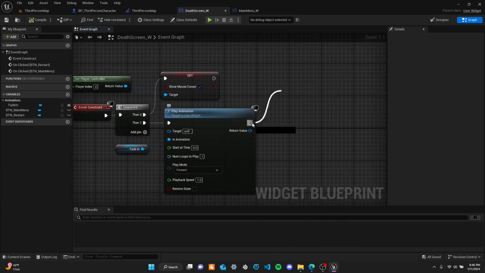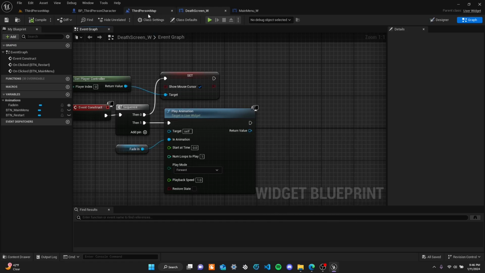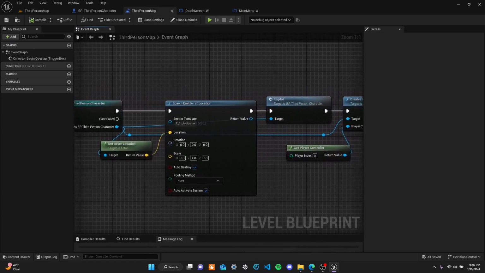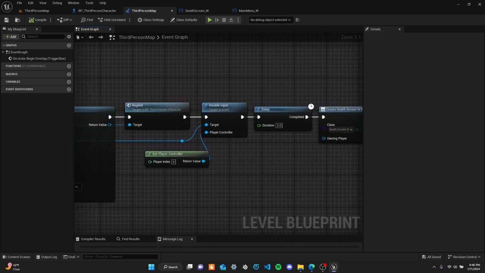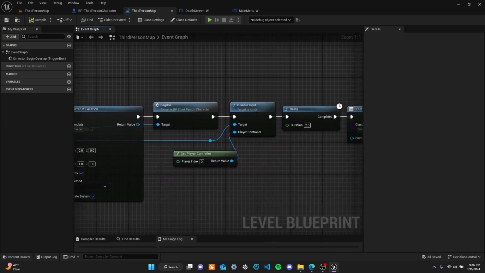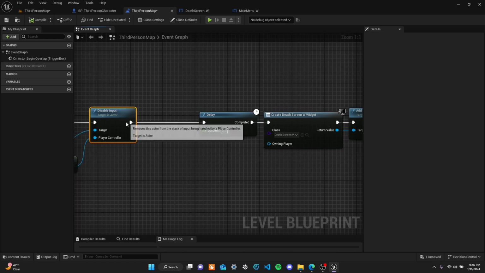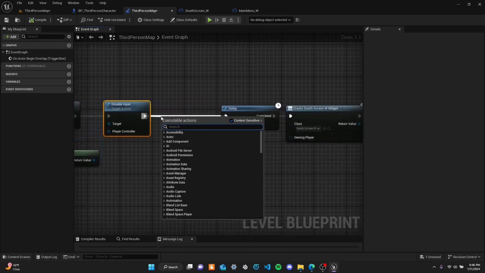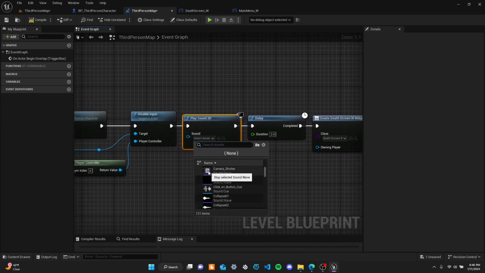We can add a little sound when our person dies. So when our player overlaps the trigger box, scoot this over. We can just say play sound 2D. And that could be whatever sound you want, like a death sound, or someone screaming, or the player dying from the explosion.